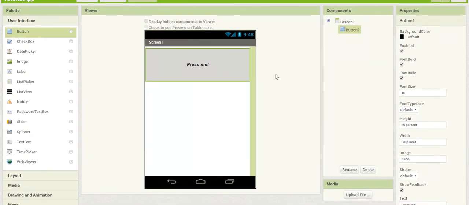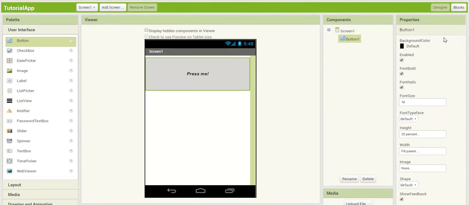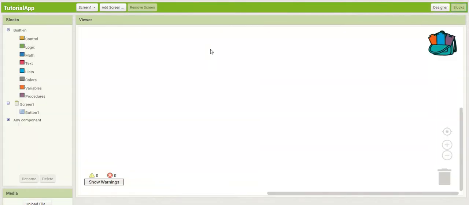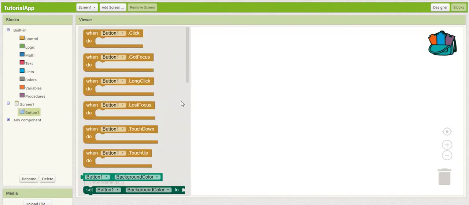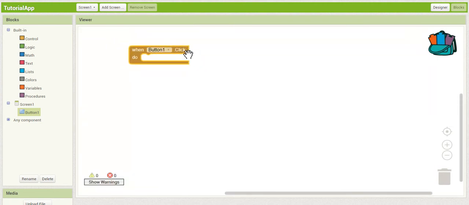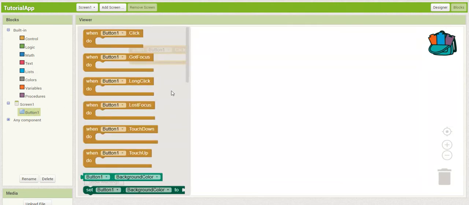But if we want to change the actual functionality of the button, we can go into Blocks, and when we click here on Button 1, we'll see the choices that we have. So the most simple function of the button is when the button is clicked, when a user clicks on the button, and now we want the app to do something. Additionally, we have these other choices.